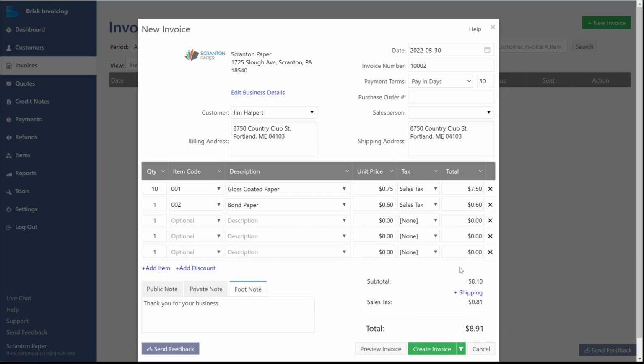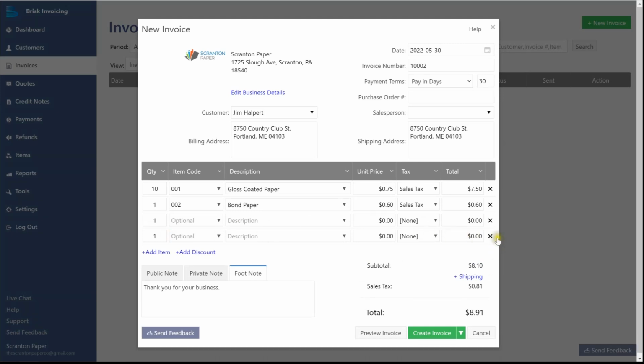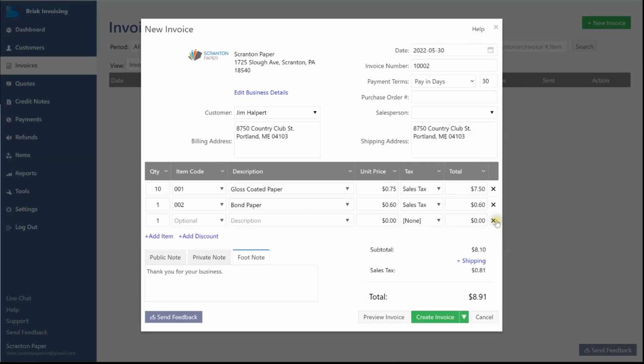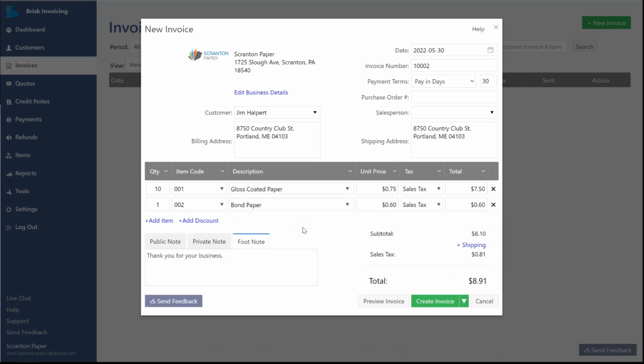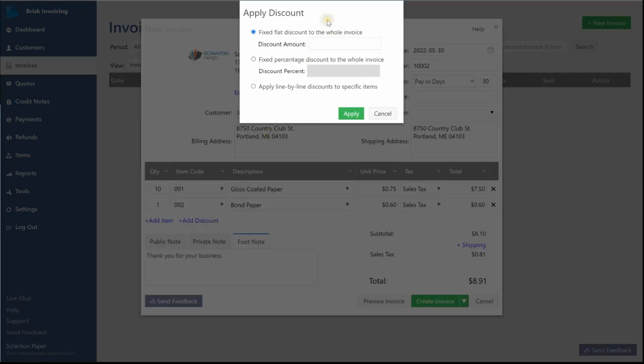To delete an item that was incorrectly entered, simply click on the X located on the far right of the row. To apply a discount to the entire invoice or to an item, click on the Add Discount button. You have three options to choose from. First, apply a fixed amount discount to the whole invoice. Second, apply a fixed percentage discount to the whole invoice. Or third, apply individual discounts to every line item.